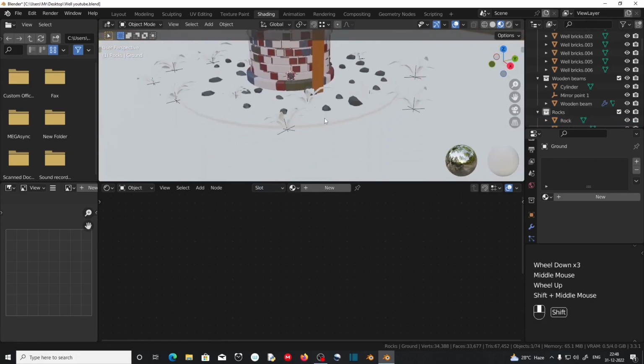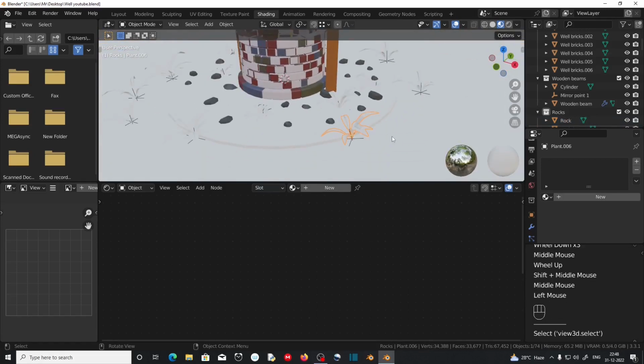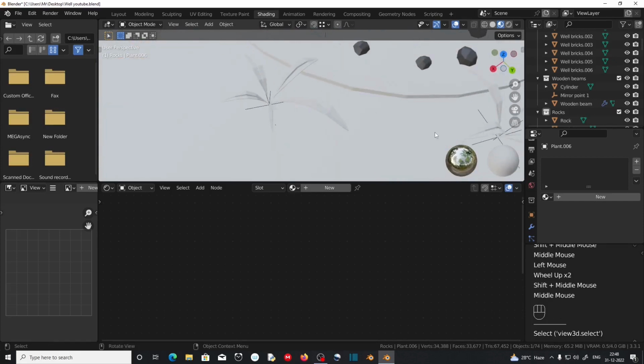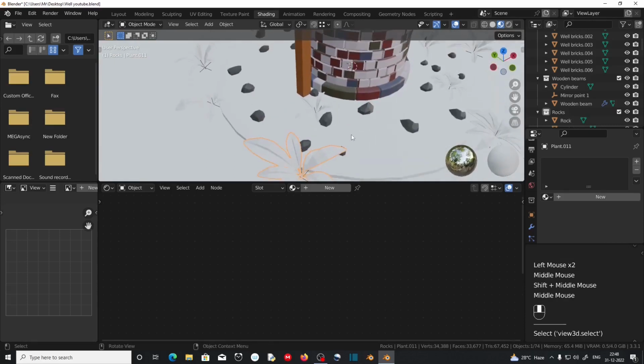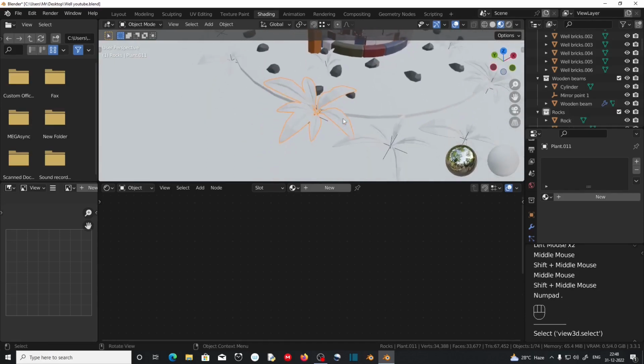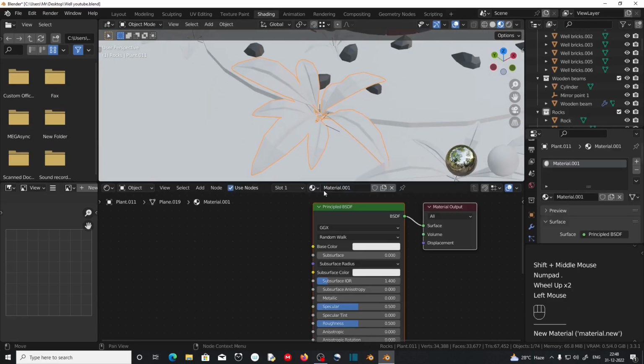Now we need to assign material to this plant. So select this one. I think I'm going to select something with a large leaf, this one, as it's easier to see that one. Period key to focus on it. Now click new, change this name to plant 1.